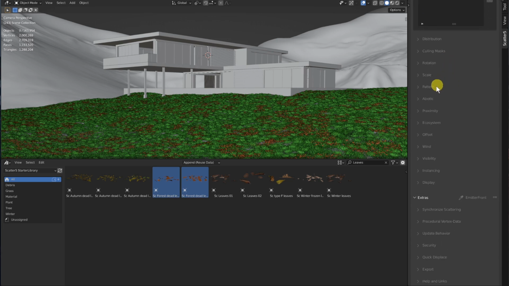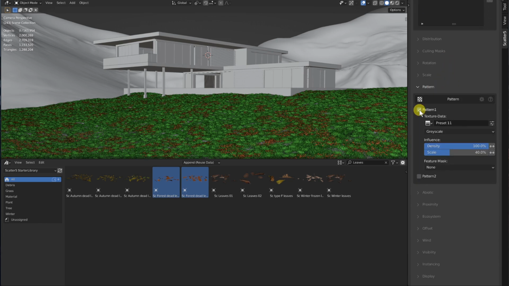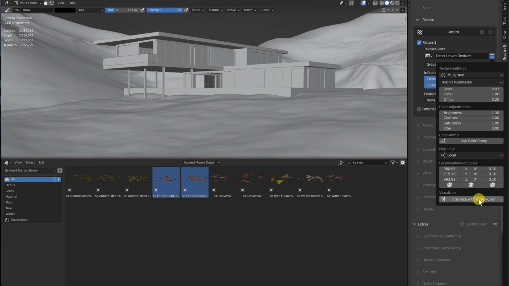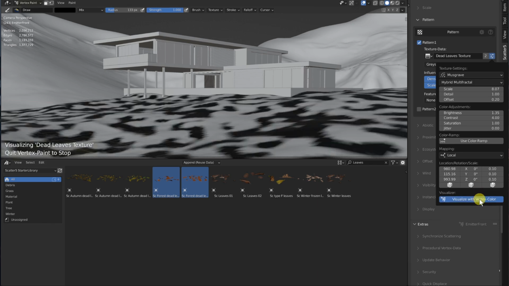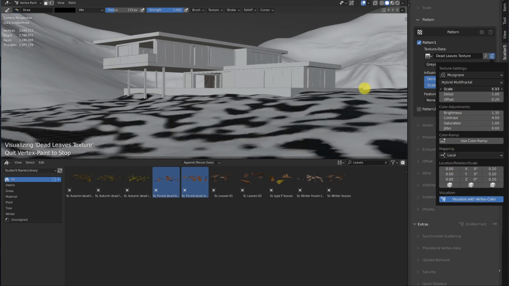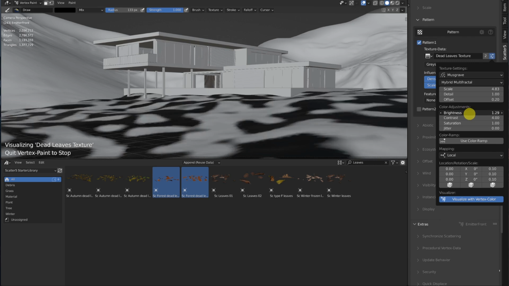We can go in the pattern sub-panel to toggle on or off the pattern slots we have. We can choose a more accurate name for this texture data. And if you click on the settings option of the texture data, we will see a new pop-up with every procedural setting and option. There is a very useful functionality to visualize this texture data as a vertex color layer in our emitter terrain. We can then, for example, change the transforms of this texture, change the scale, the brightness of this texture data.